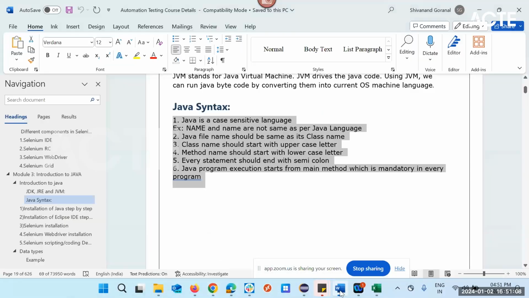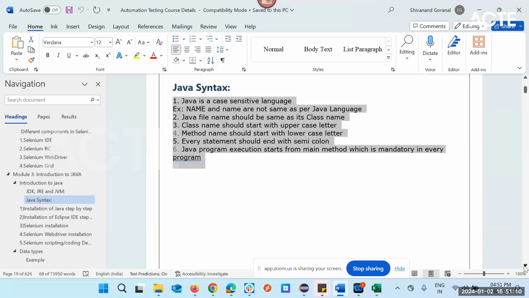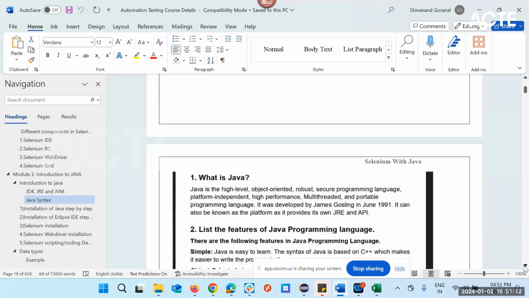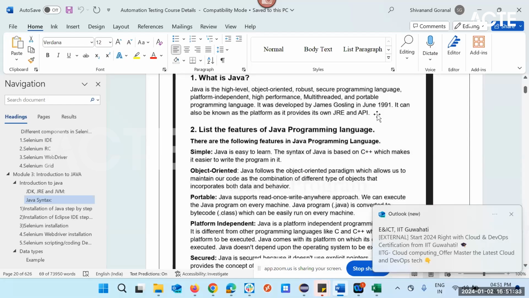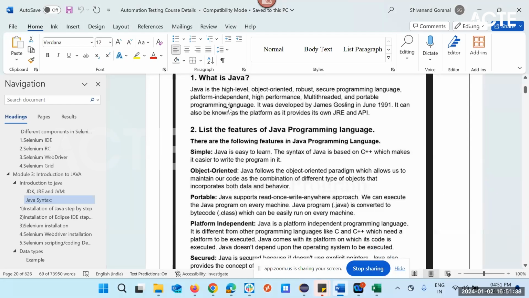Okay. So now let's understand installation of Java, and that is the next step. But first we'll finish this, then we'll go for it. I have the installation of Java step by step here. Not to worry. So what is Java? It is a high-level, object-oriented, robust, secure programming language. Platform independent, high performance, multi-threaded, portable, and programming language.